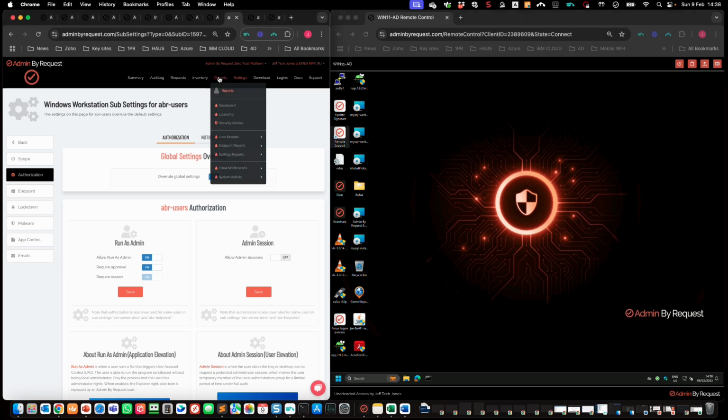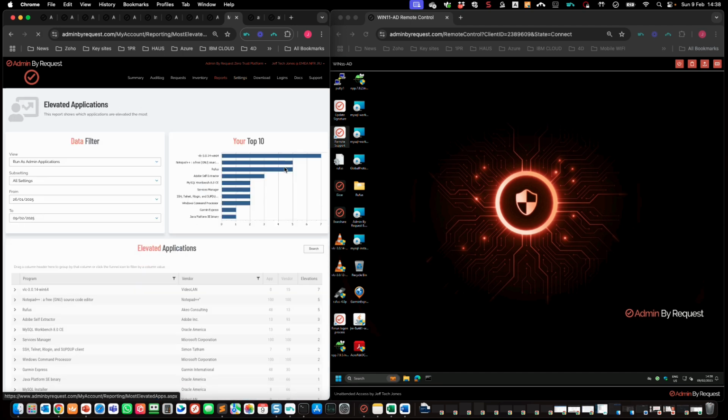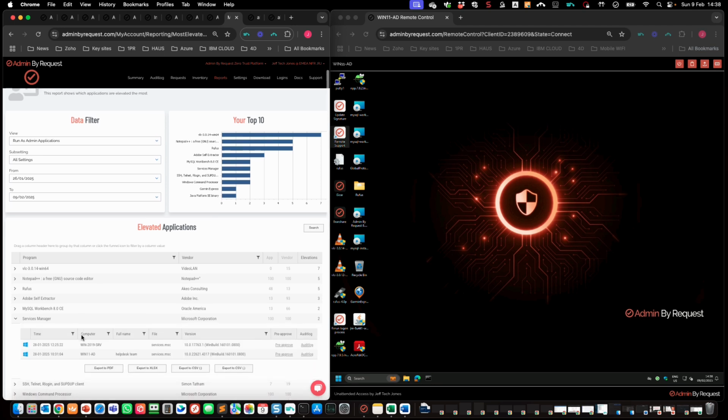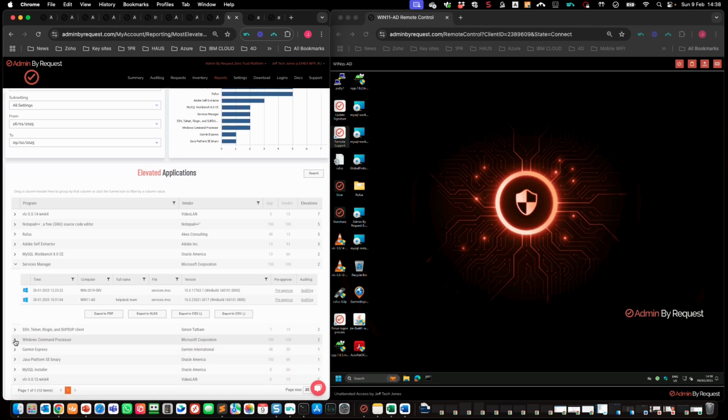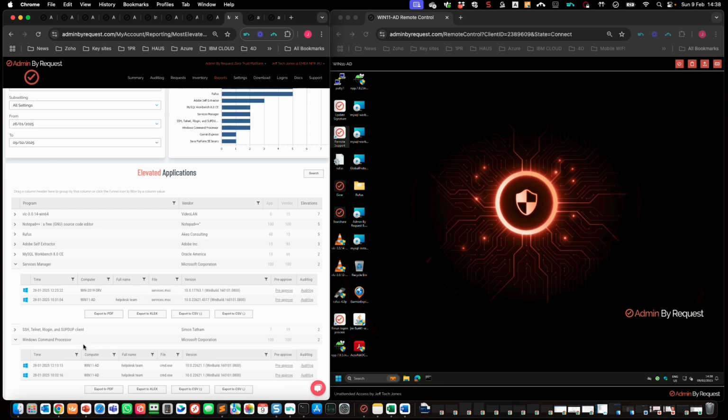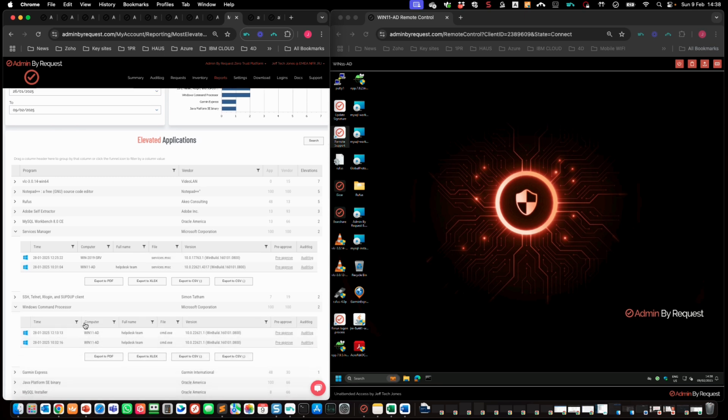As I just mentioned, there's a really handy report, which is the Elevated Applications report, and I can see here that there's various applications, and I think a good place to start when talking about blocking is just what applications do you want to prevent users from requesting in the first place. So for example, we've got Services Manager here, and also we've got Command Prompt here as well. So there's two ways to deal with this.